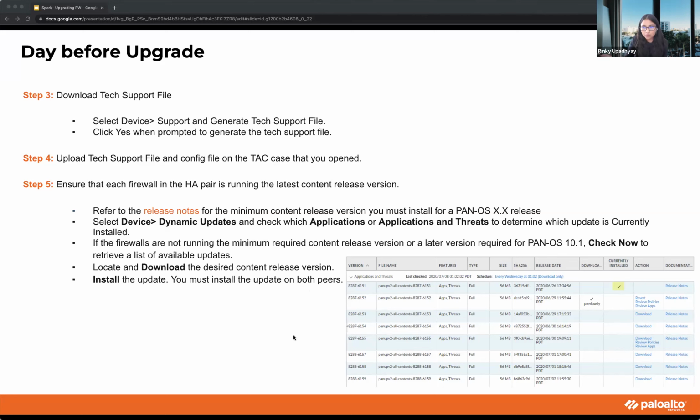And if the version is not coming up, there will be a check now button at the bottom, and you can click that check now button, which will give you the list of the new versions, and then you can download and install the new versions. You have to do this for both of your HA pairs, not just your primary or your secondary, but both HA pairs.